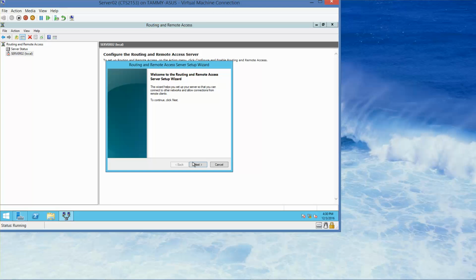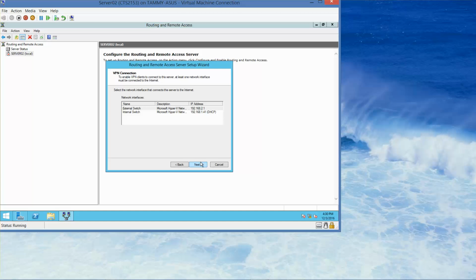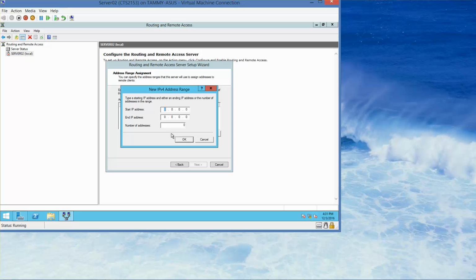On the welcome page, we're going to click on Next. On the configuration page, we're going to select Virtual Private Network Access and NAT, and then Next. On the VPN connection page, we're going to select External Switch, and then Next. And then we want to choose from a specified range of addresses, and then Next, and then New.